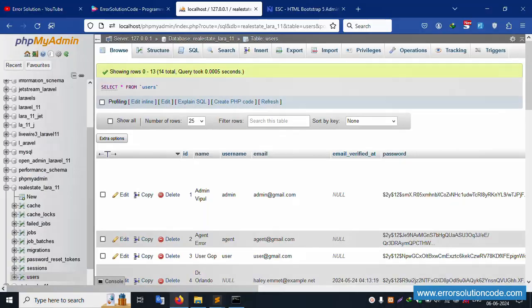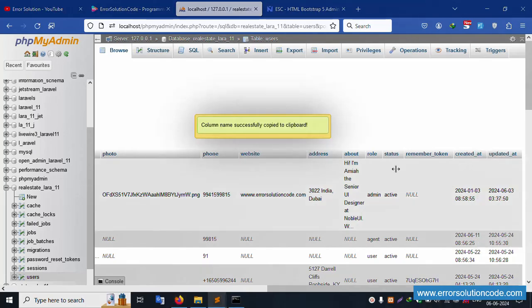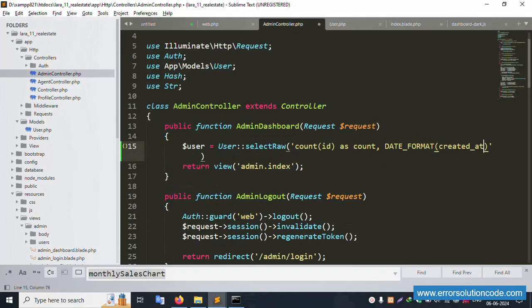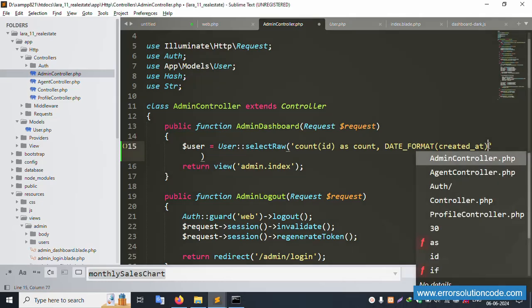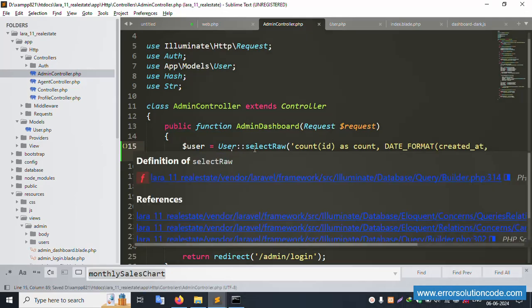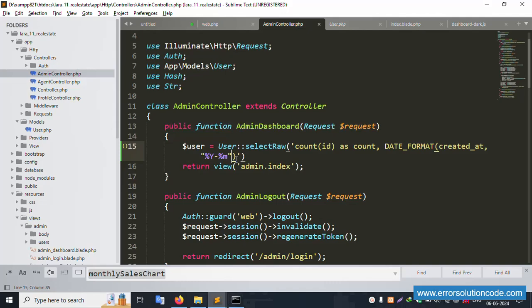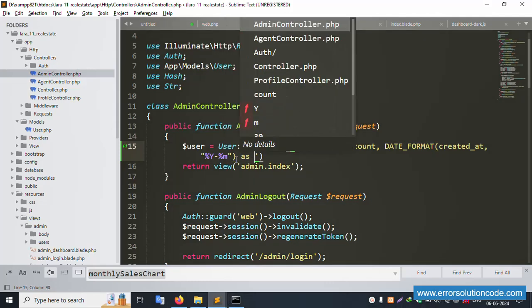This column name, created date, copy the same name. Then copy the created date field name and paste here. Inside this, successfully pasted, and the format is changed to year and month. Only year and month is set. Successfully year and month is set. Remove the day.